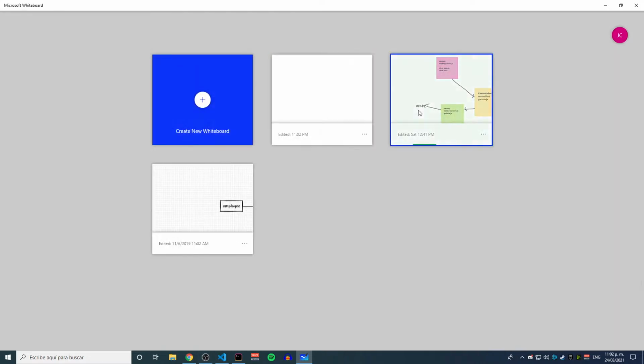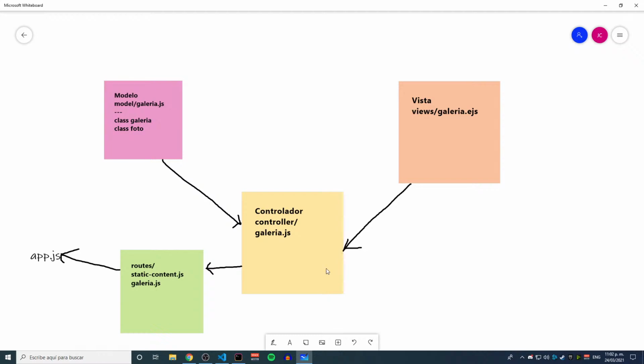Okay. So let's create a new whiteboard. So how this works is basically like this. Let's reopen the original. This is the model view controller design that I've been working on.